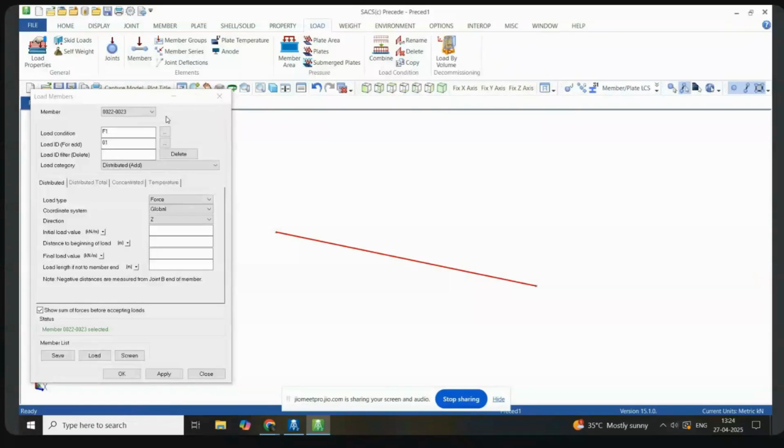Go to load category, Sandhya. Distributed. So here if you look, we have distributed load, concentrated, temperature, distributed, delete. So we have a lot of options. Now we are going to give a UDL. If you want to give a UDL, I will show you. Just give. Go now. Close it.